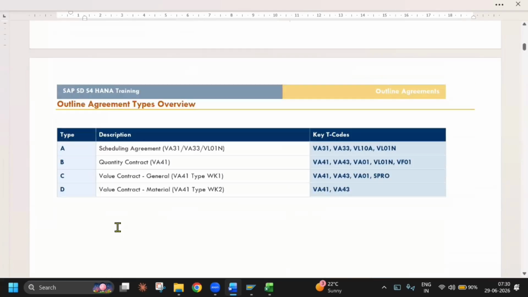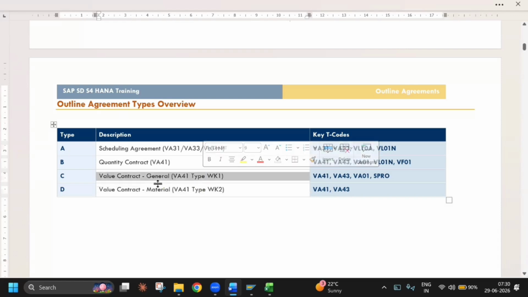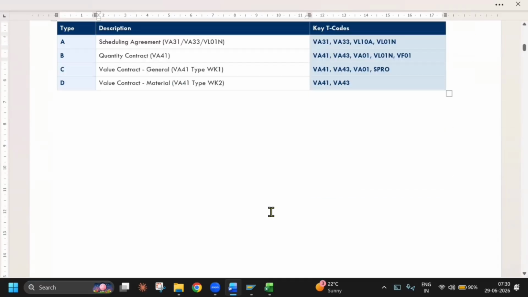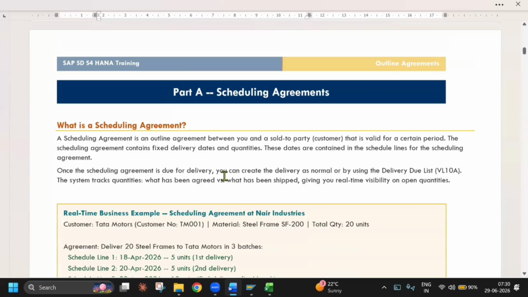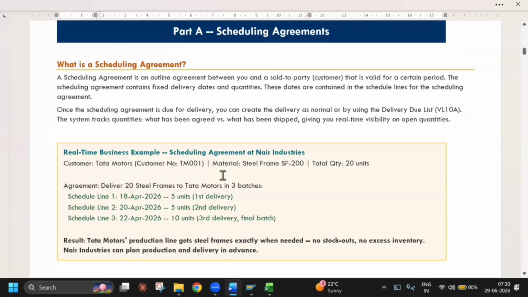Now we'll see the outline agreement types overview. As I told you, in outline agreements we have the scheduling agreement and the contract. In the contract, we have two types: a quantity contract and a value contract. We will see how to create these. First we will discuss the scheduling agreement.